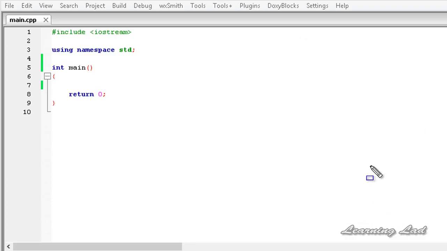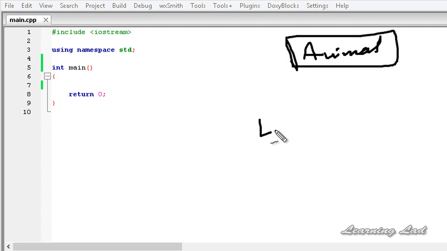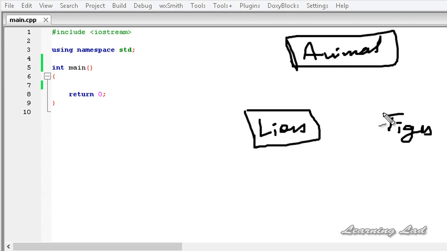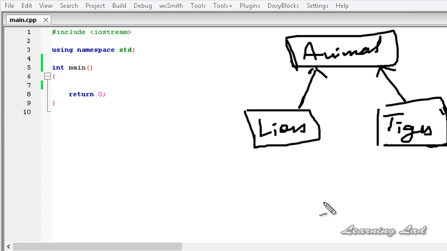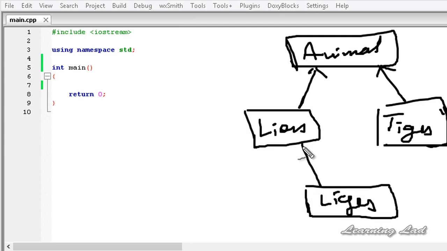Now, for the demonstration purpose in this tutorial, we're going to have a class called animal, and this animal class is used to inherit two more classes. They are called lion and tiger, and these two classes are inherited from class animal. Then we're going to have another class called liger, and this liger class is going to inherit from lion and also tiger. At that time we're going to have the diamond problem, and I'm going to show you the solution to avoid the diamond problem in C++. Alright, let's begin.